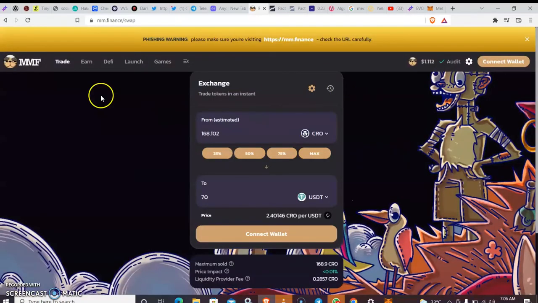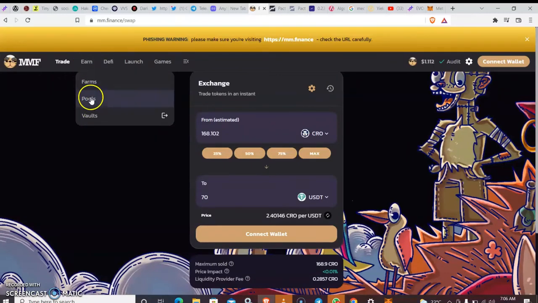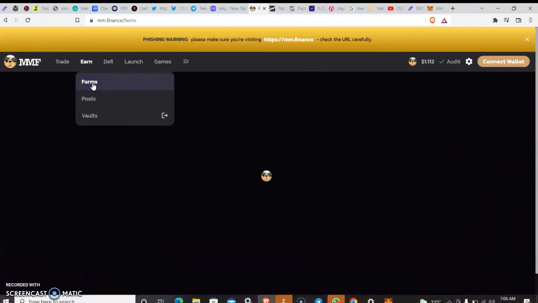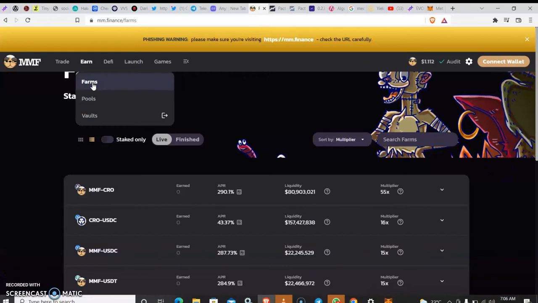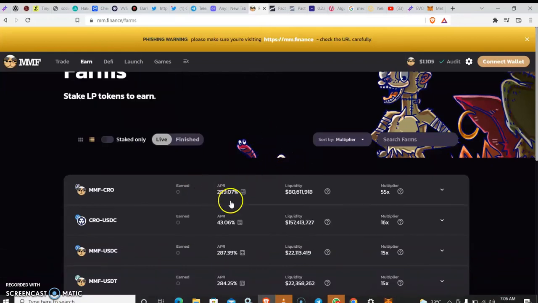This DeFi exchange already has a pool and a farm whereby you can stake your Cronos coin to earn passive income. And as you can see, the APY is high. So you are not just holding, but you can stake to earn passive income on a daily basis. You can stake your Cronos coin and any other Cronos coin that are listed on this DeFi exchange.